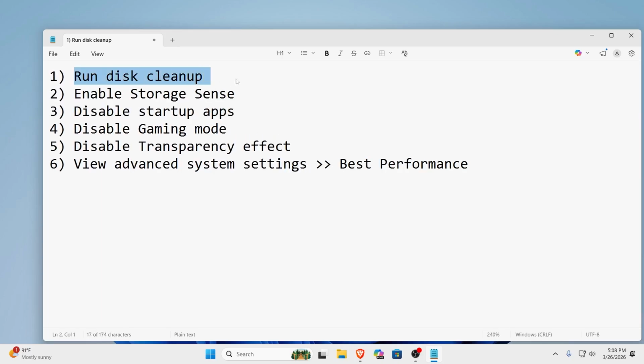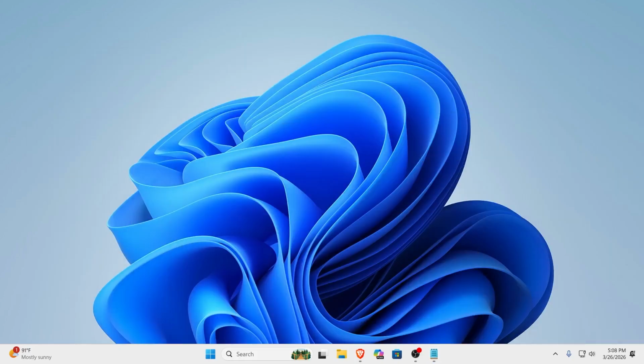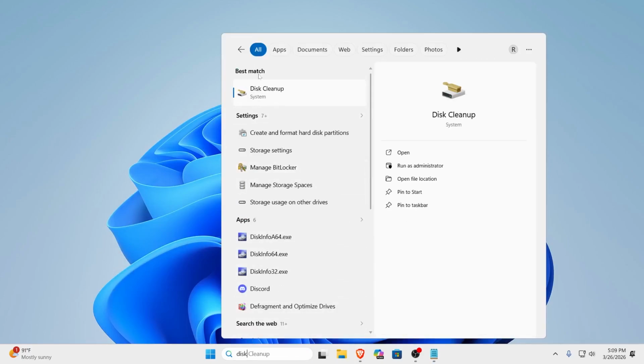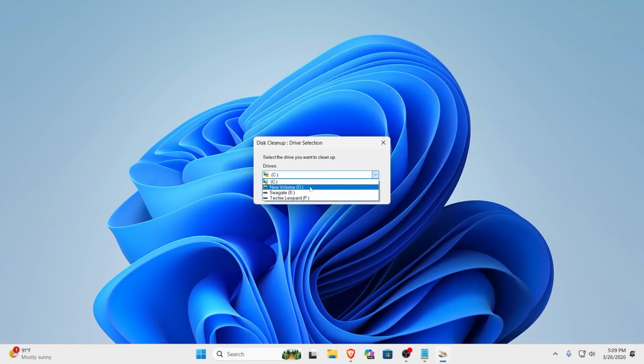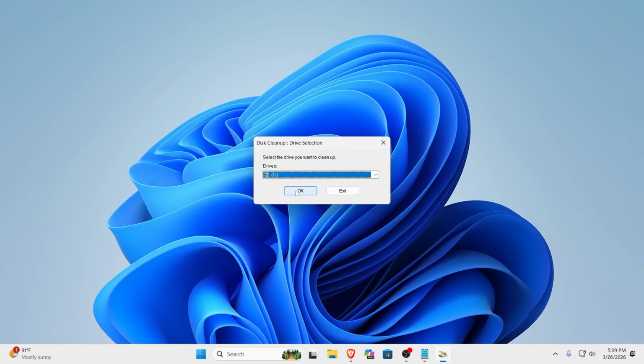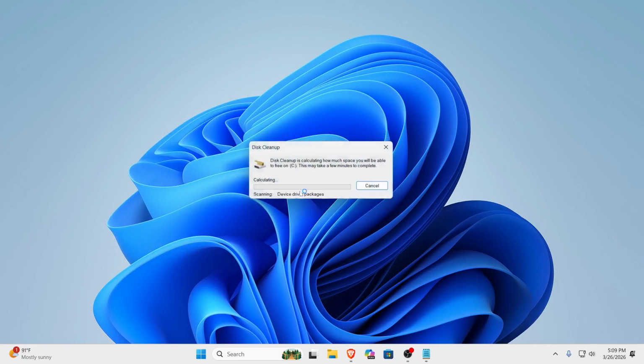At first, we have to run a disk cleanup. For that, just go to your search and search for disk cleanup. In the best matches, you'll find Disk Cleanup. Just open this up, then select your system drive from here and click on OK. After that, you'll get a list. Just select everything from here and click on Cleanup System Files. After that, you'll need to select your system drive again and click on OK.